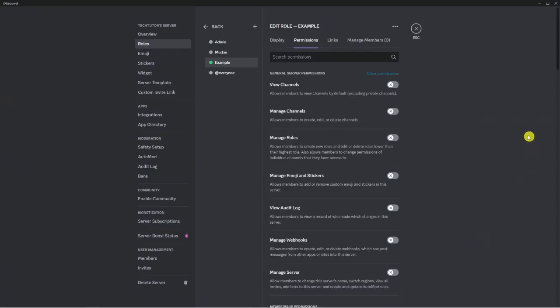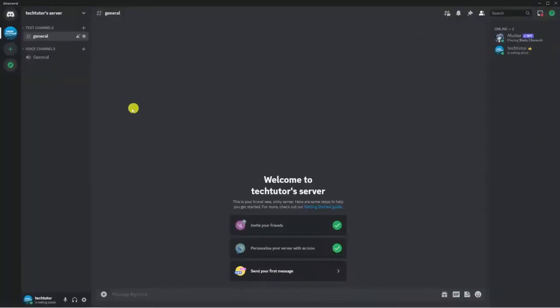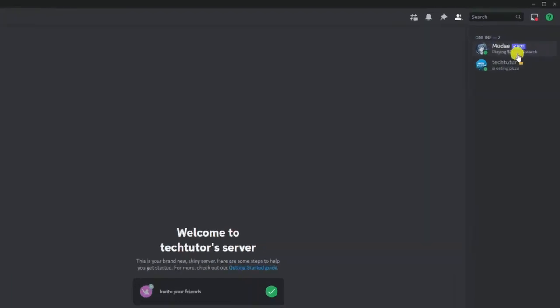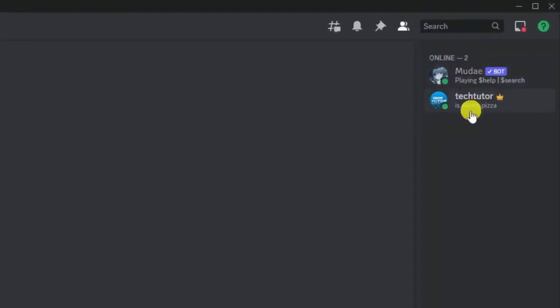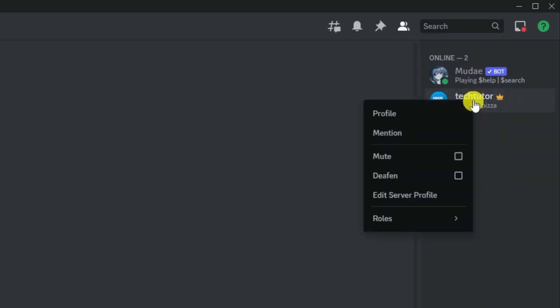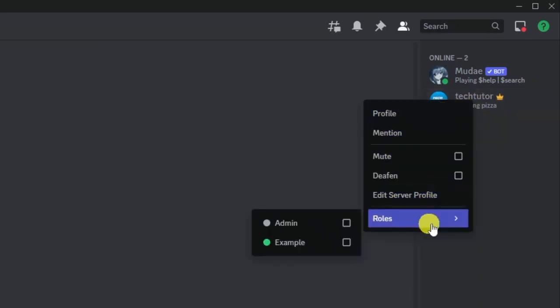And now what we're going to do is learn how to assign these roles to users. So what I'm going to do is come back to the server, and for myself, what you're going to do is come to the members on the right hand side. And for the member that you want to assign a role, all you want to do is literally right click onto their name and you'll see the option for roles down at the bottom.